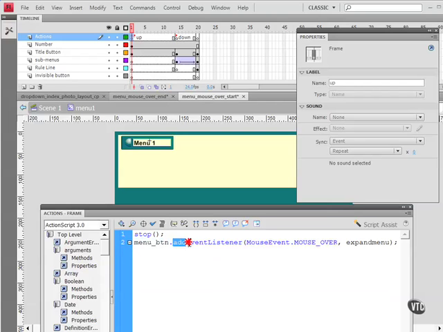Then we're going to add our event listener. Notice in blue, those are reserved terms, so they need to be typed in exactly as written here. Open, close parentheses, and inside that parentheses is the mouse event, .mouse over. This is going to be a new mouse event for us. We're going to activate this menu by rolling over it, and then we're going to invoke the expand menu function by calling it right here in the event listener.